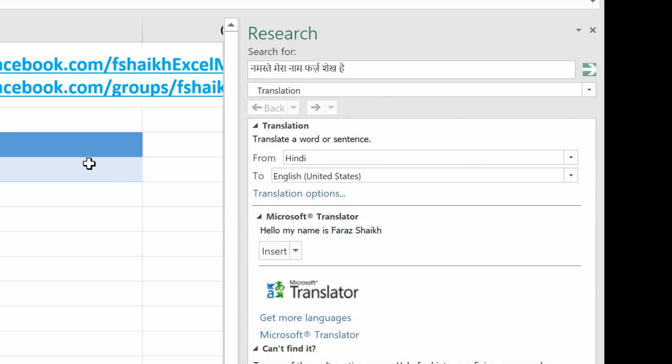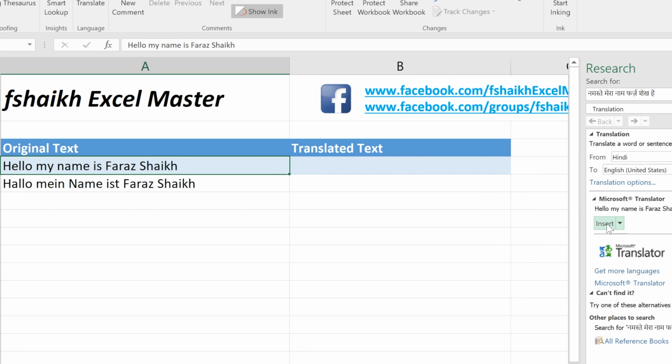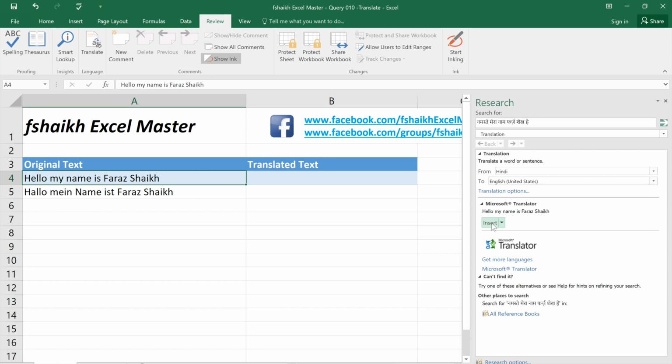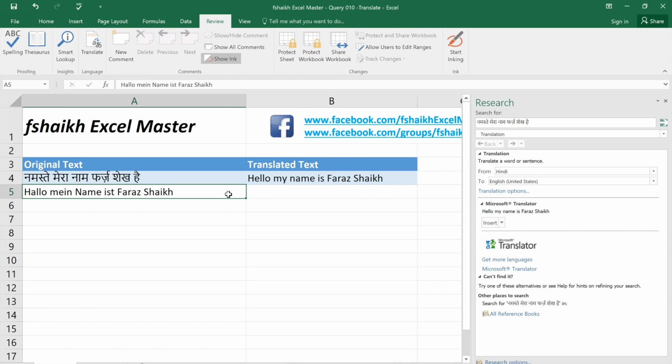It has been translated, and we will select the cell where we wanted to place it, or even you can replace the text over here by inserting it. Since we don't want it to replace it, we will select the cell where we like to paste it, and we'll select insert.